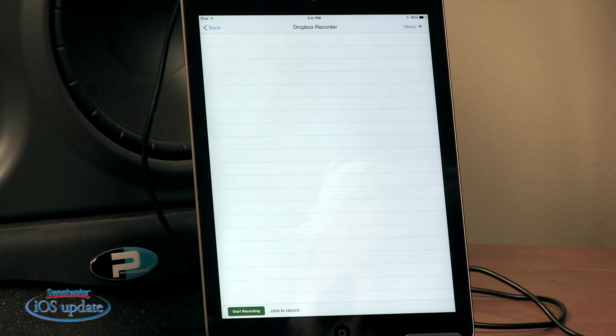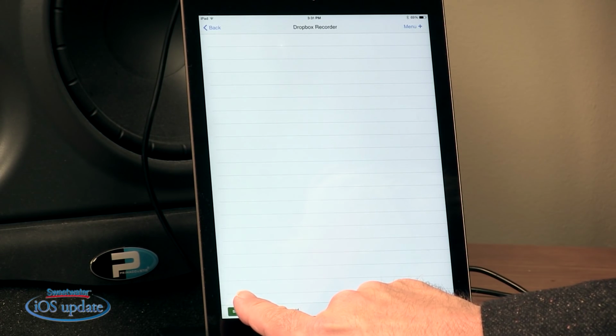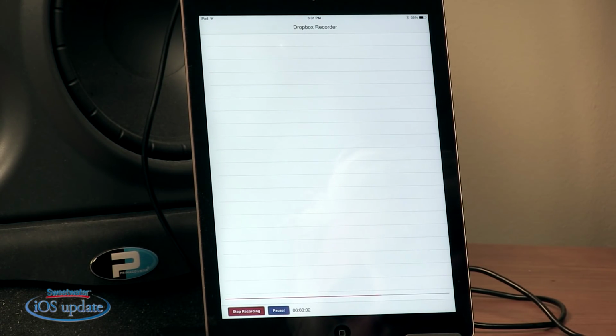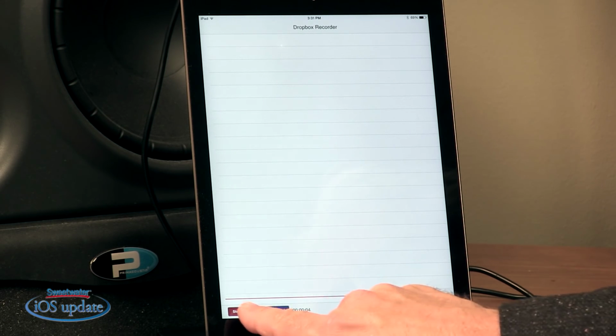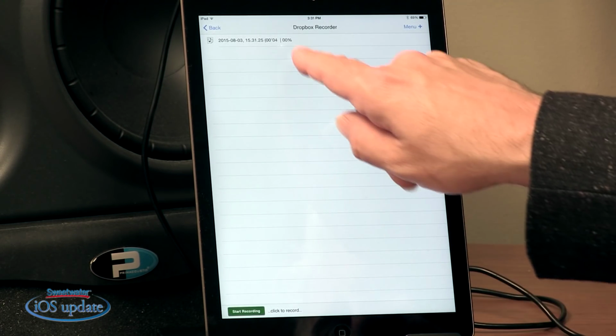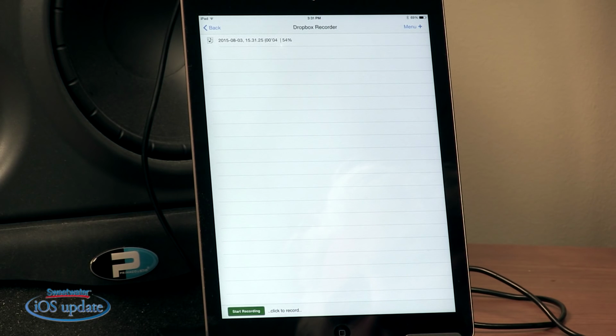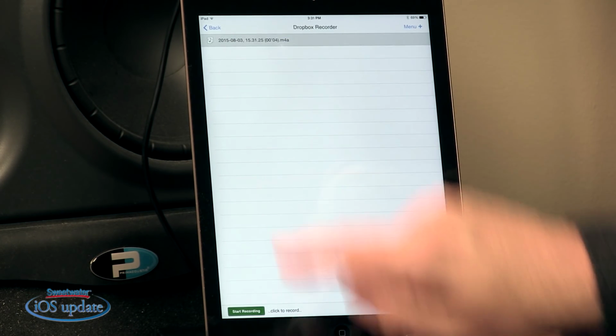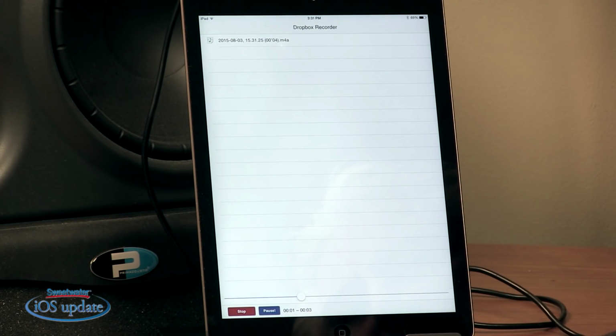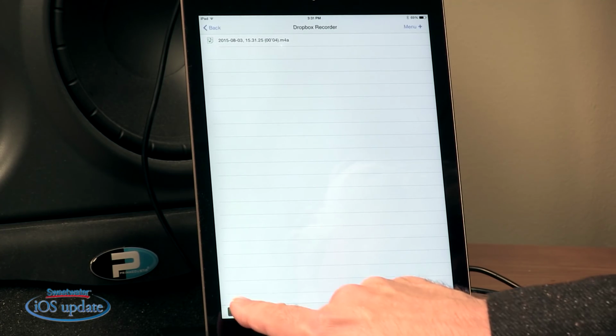You just open it up, and when you do, you can hit the Start Recording button. Test 1, 2, 3, 4. Stop recording. It's instantly loaded up to Dropbox. You can see it's been loaded there. We can now play this back. Test 1, 2, 3, 4. And the exact same recording is on my computer, and I can open it up in Pro Tools, Studio One, Digital Performer, whatever DAW I'm using.